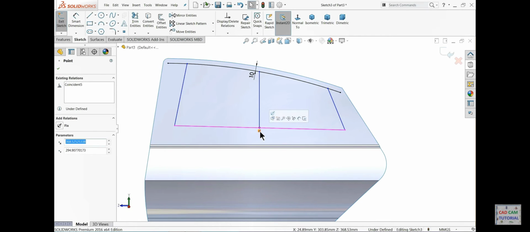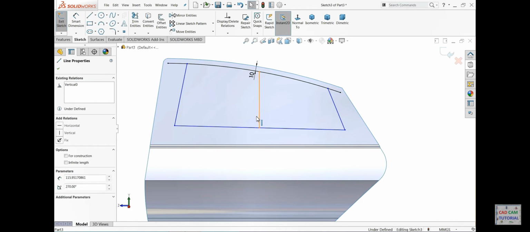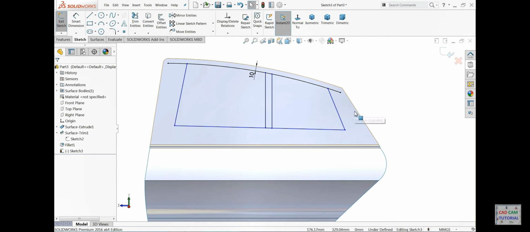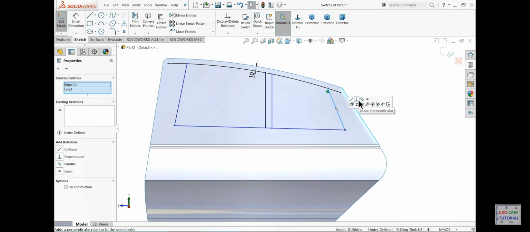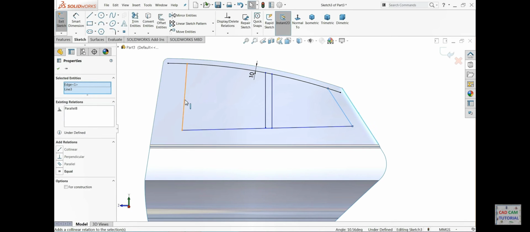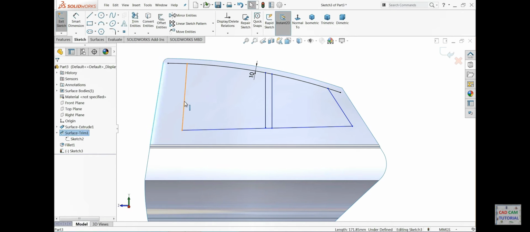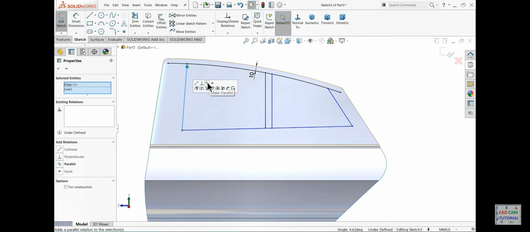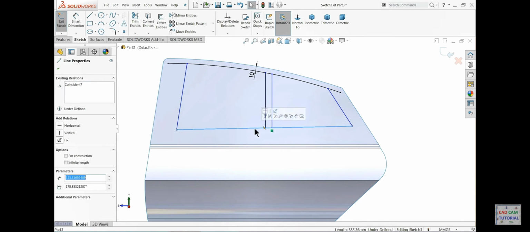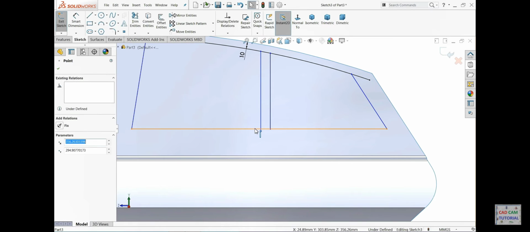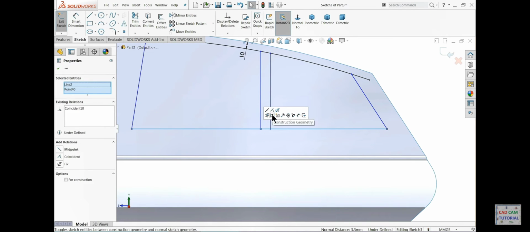Here see we created one relation. Now let's define, select this outer edge, line, parallel. Here also select this line and outer edge, parallel relation. Now select this line, horizontal. Okay, now here select this point and this line, coincident.